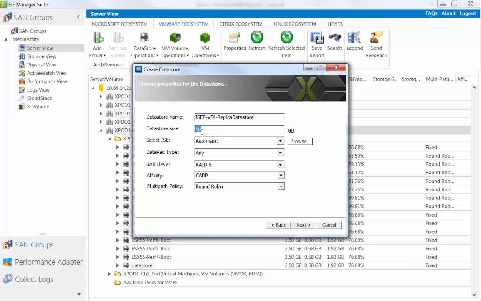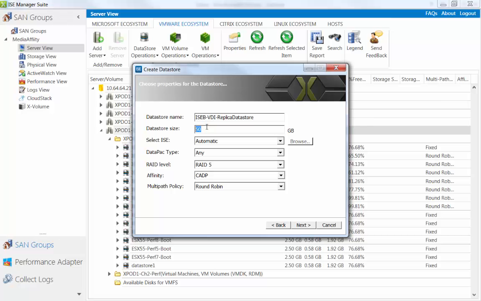The data store size is the amount of usable space you want the data store to be. The actual usable space is the quota, in this case, 300 gigabytes, in a RAID 1 or RAID 5 configuration. For best possible performance, XIO recommends RAID 1. For a more economical approach, RAID 5 may be chosen. In a RAID 5 configuration, our 300 gigabyte reserved flash quota will yield 240 gigabytes of usable space.